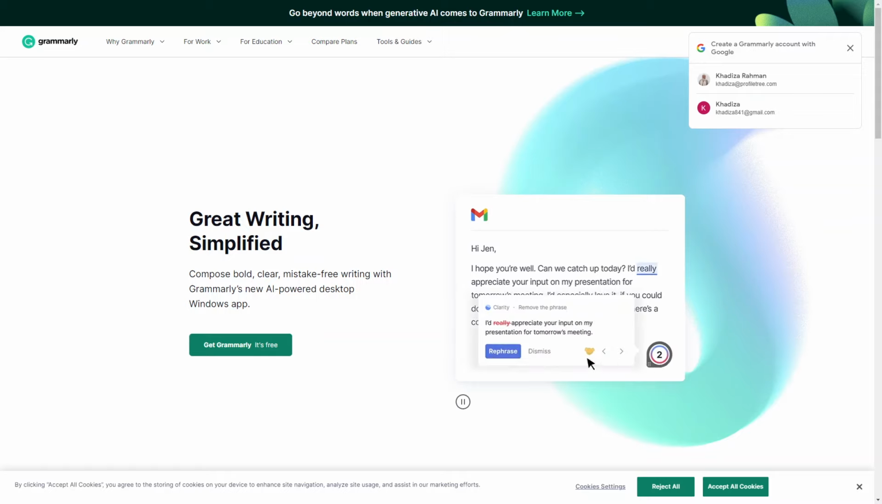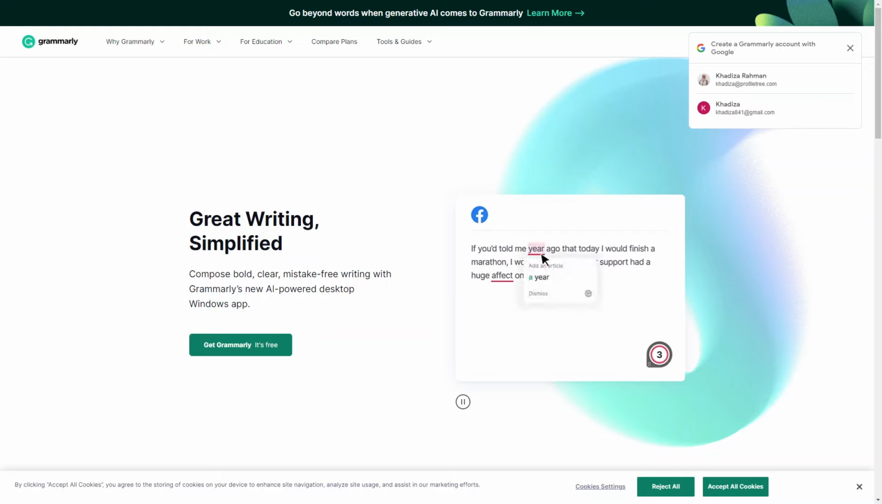Grammarly is a writing tool that helps you ensure the quality of your content in lots of different ways. And the first way is spelling and grammar checking. So Grammarly will check your content for spelling and grammar errors and suggest any corrections. And this can help you avoid common mistakes and ensure that your content is error-free.